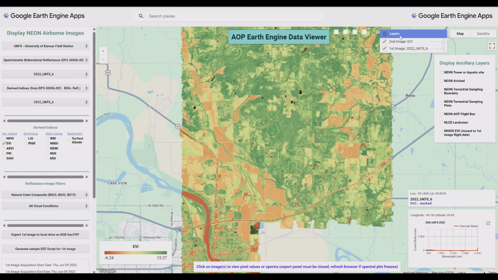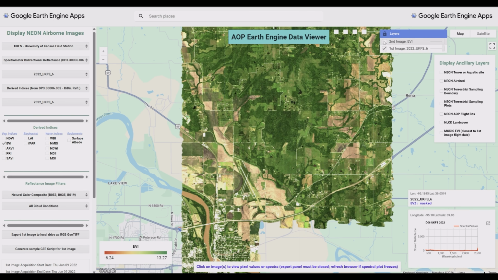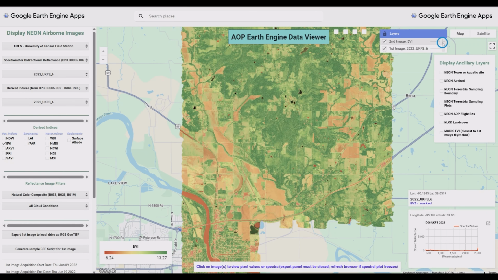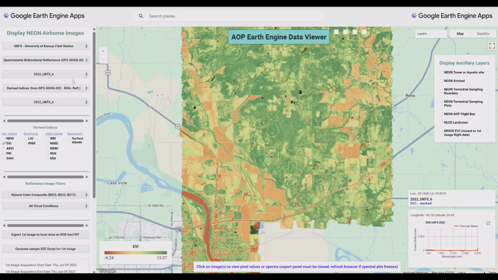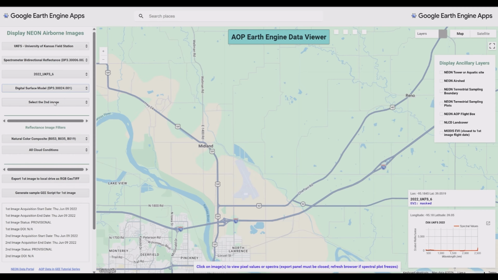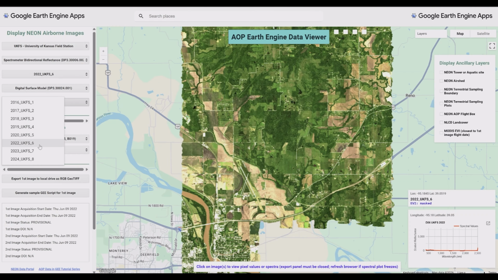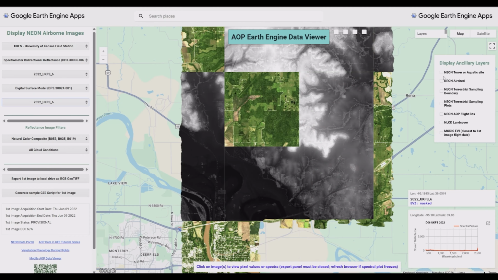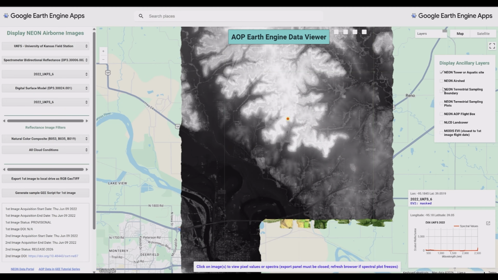If you want to hide either image from display, you can use the Layers panel at the top of the map. Click on the lock icon to keep the Layers panel open, and then click the check boxes to turn the images on or off. You can also use the slider to increase image transparency. Let's switch the second image to the digital surface model from 2022. Note that you can check boxes in the Ancillary Layers panel to the right of the map to display different NEON overlays and background images.